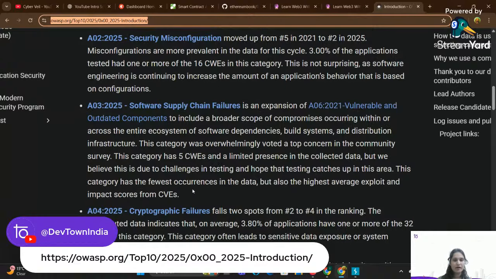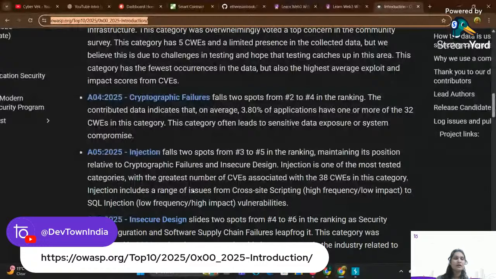Then moving on further, we have cryptographic failures. That means if there is an SSL/TLS problem, or if there is a problem with the encryption and decryption format, that can lead to sensitive data exposure. So that is cryptographic failure over here.